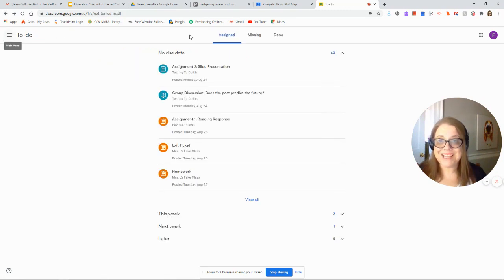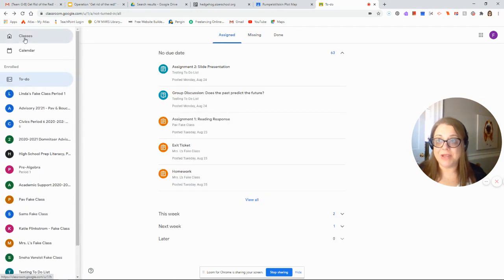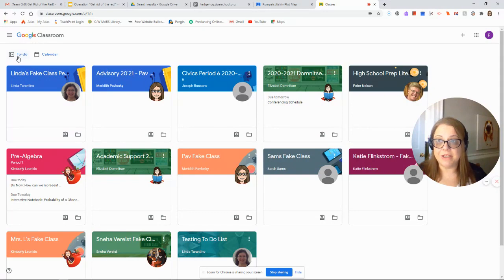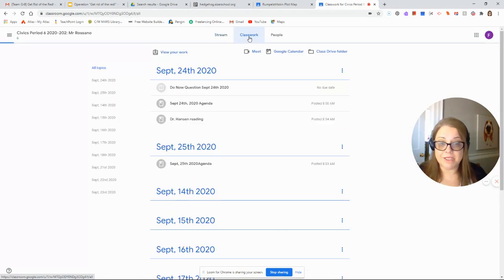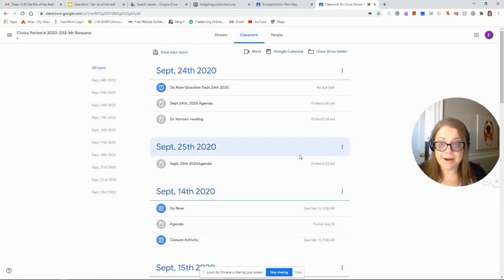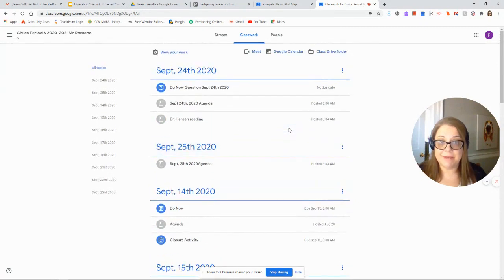All right. So that is how the to-do list works in Google Classroom. And again, you get there from this classes page and you click on this little icon right here. It's amazing. Now, you can also use the to-do list in an individual class. One of my favorite classes is civics. So I'm going to click on my civics class and go to the classwork page. All right. And I can see all the things Mr. Rosano has been assigning, keeping us busy in civics. If I want to see just what I have going on in civics, up here, I can click on where it says view your work.